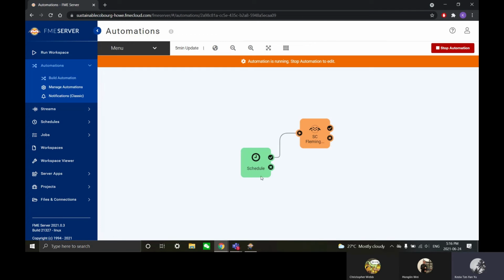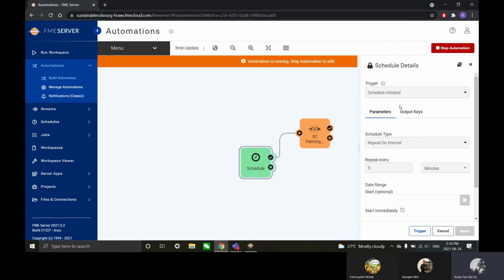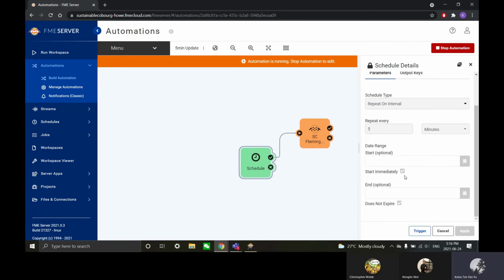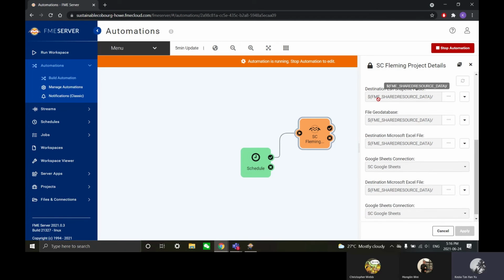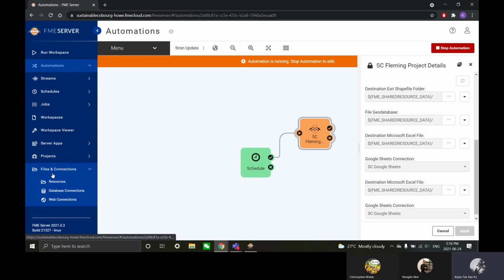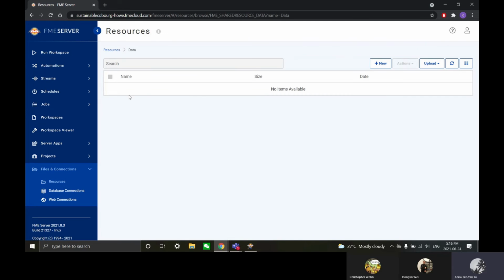So to open it, this is what we have. We have the schedule. And to look at it, the trigger is the schedule initiated, and the schedule type is repeat on interval. We want it to repeat every 5 minutes, and we just want it to start immediately, and it does not expire. As for the job, the action, we want it to run a workspace. The repository is the Fleming GIS, and the workspace is our workbench from before. And the parameters, we just placed all the data that outputs into a data folder. So just right over here, files and connection resources, and in here.